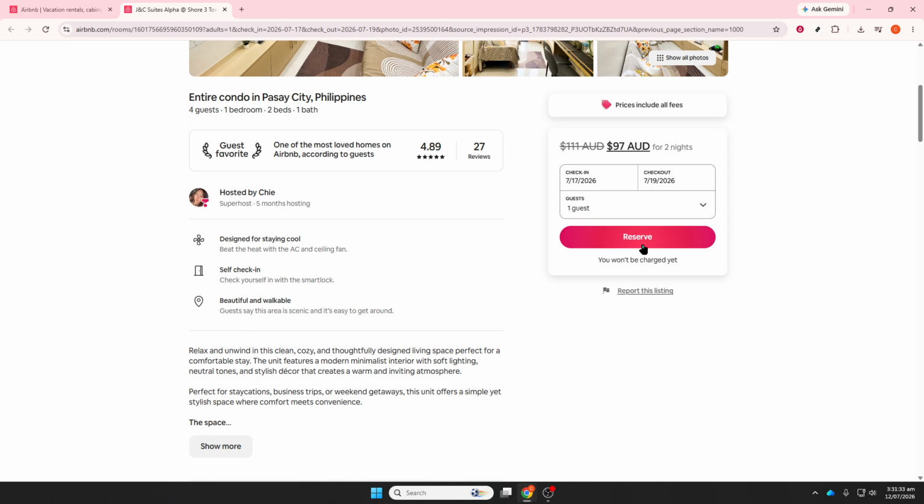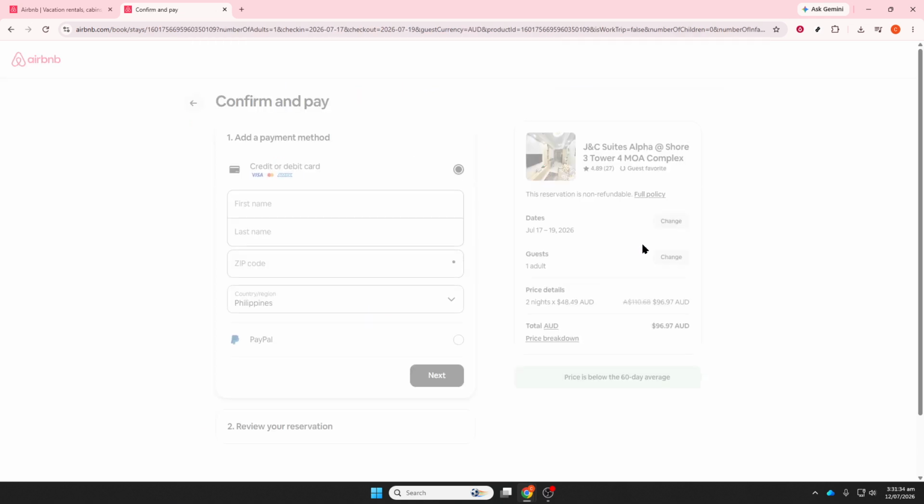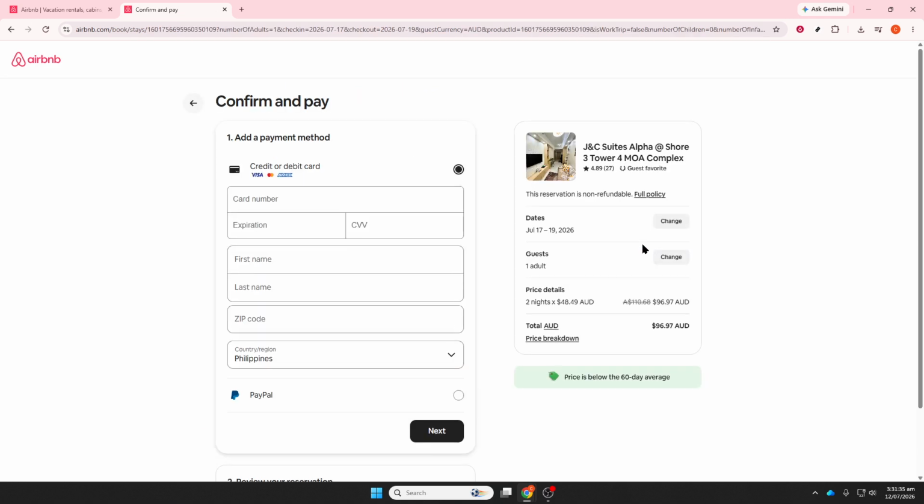Those labels can be one of the fastest ways to spot a lower price without needing to do much extra work. Next, use the price filter to narrow your search to places that fit your budget. This makes the results easier to manage and helps you focus on realistic options right away.